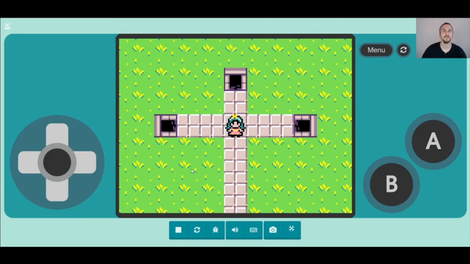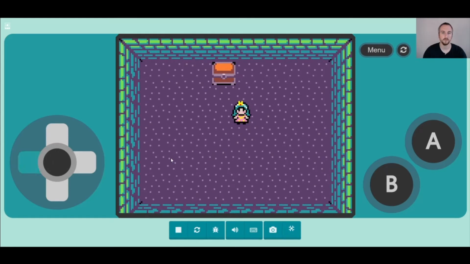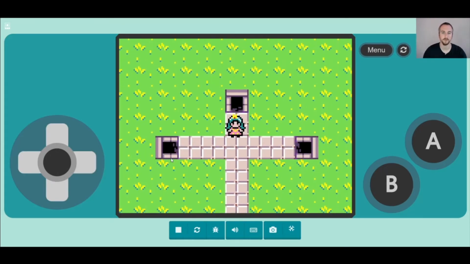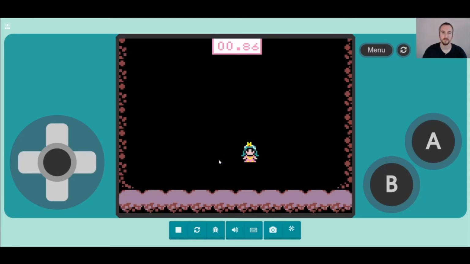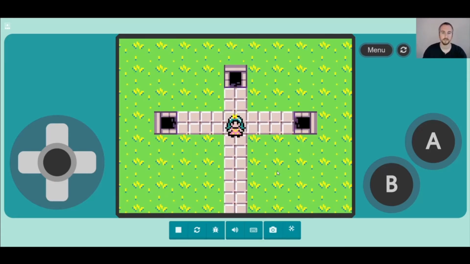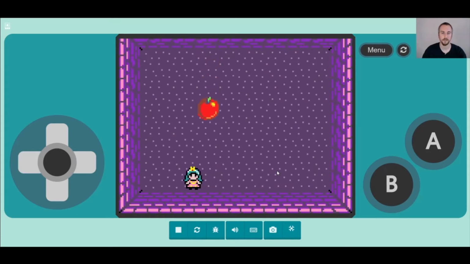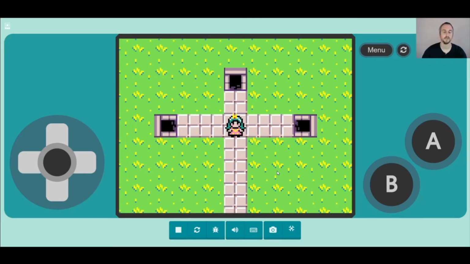Hey everybody, in this video I want to show you how you can create rooms that you can enter and exit in your game. As an example, I created 3 different rooms with different conditions that allow us to enter and exit. In this one, you just touch a treasure chest, you go back out. This one, you have to survive with the time clock, and you exit. And the last one, you have to collect 3 apples and you exit. Alright, so let's get started.